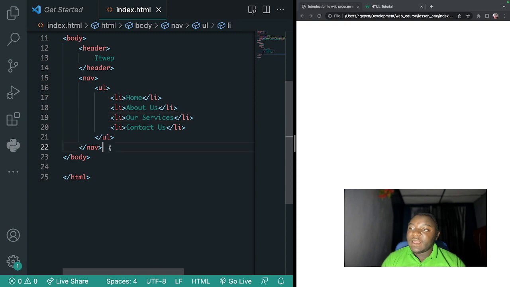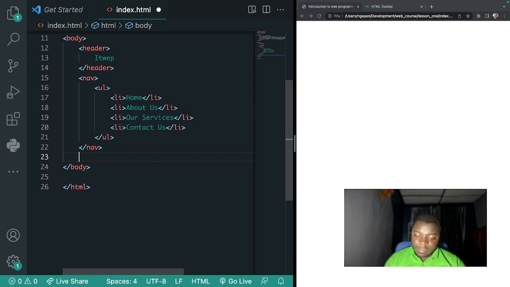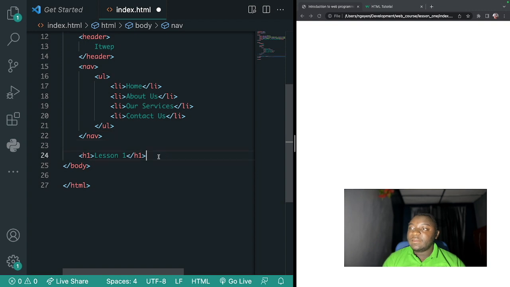So yeah, after the nav, we talked about the main content area. And so the main content area, we're just going to call it, within our main content area. We want to have a heading 1, which will be called lesson 1, right? Then after that, we will have a paragraph to introduce what lesson 1 is about.